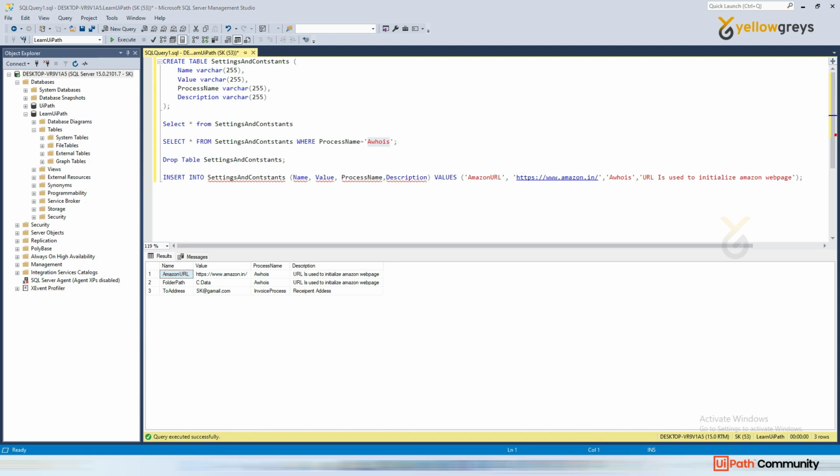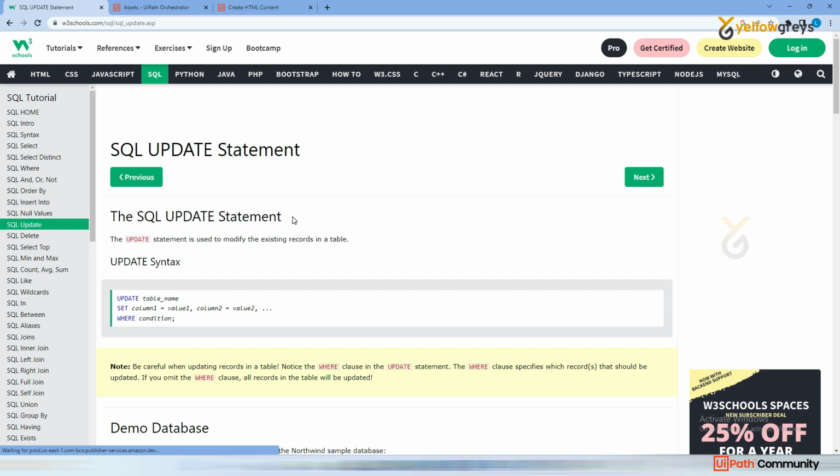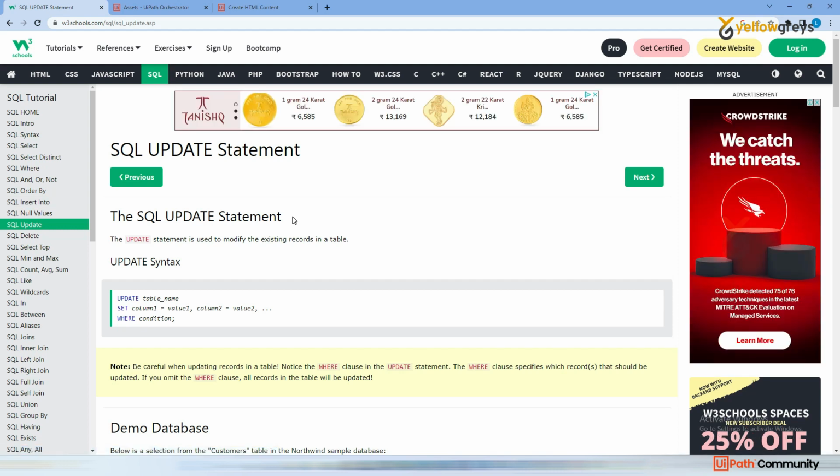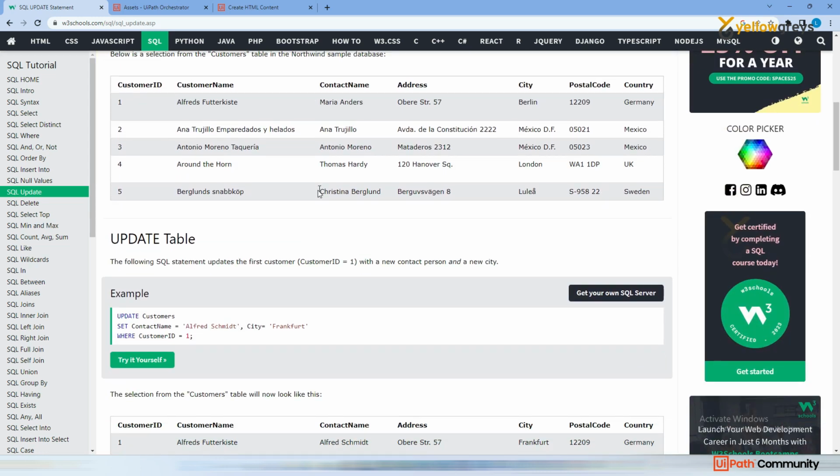Very simple. There is a query called update query. With update, we can update the value of existing records. The update statement is used to modify an existing record in a table. For the syntax, we mention the table name, then SET, which column and what value, and where to update it. Here is an example table: customer name, contact name, address.